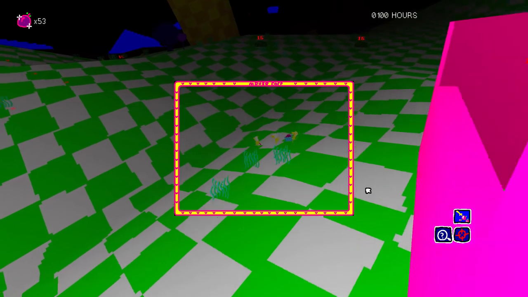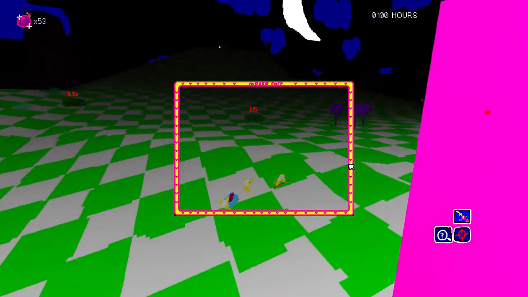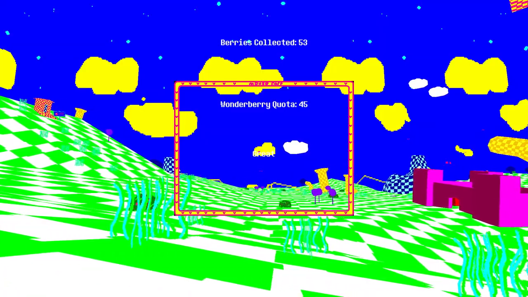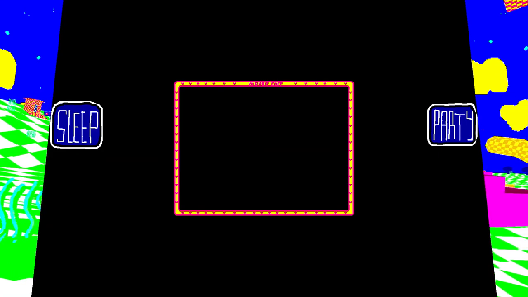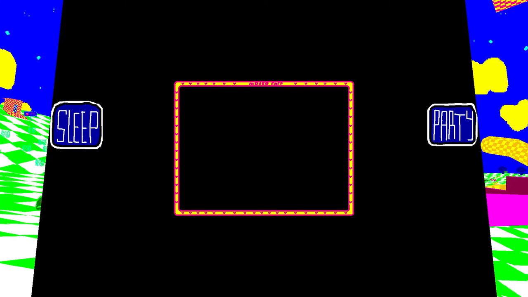Excuse me. Excuse me, camera. This is the best camera I've ever used in a video game. Alright. Oh! Wonder Berry quota, 45! We beat the quota. Sleep or party, the two best buttons I've ever seen in a game. I can't see my mouse.